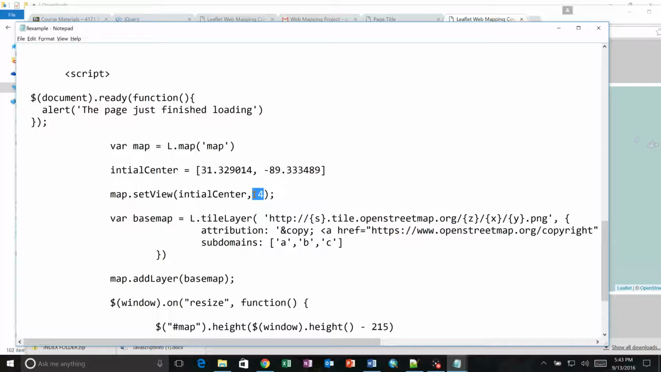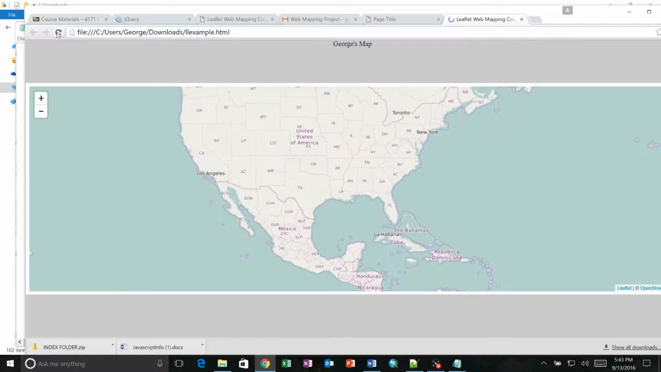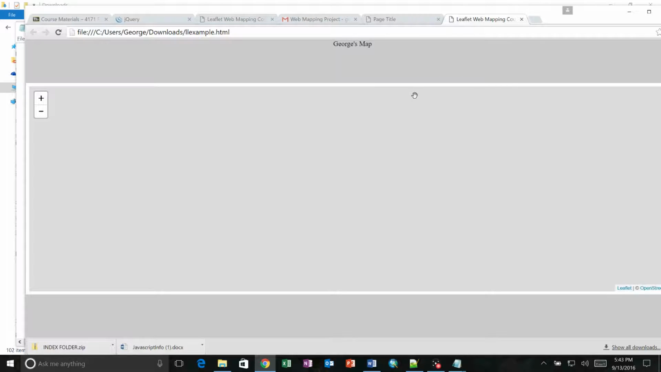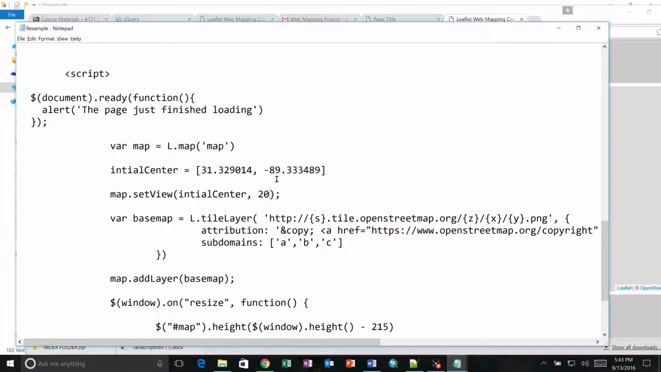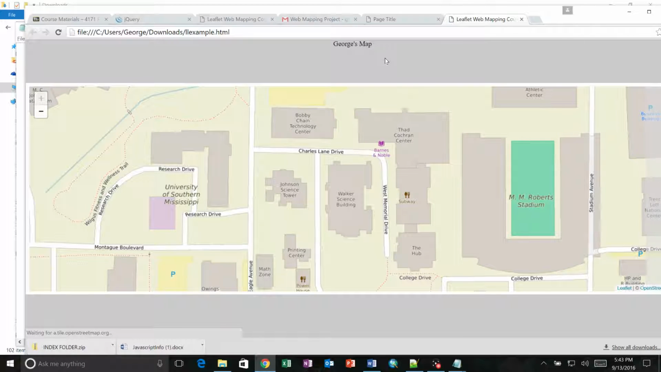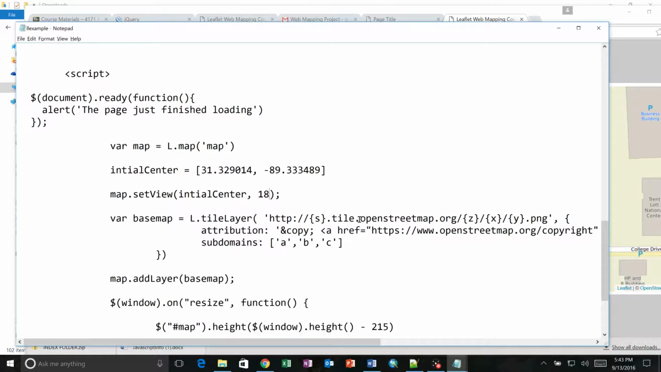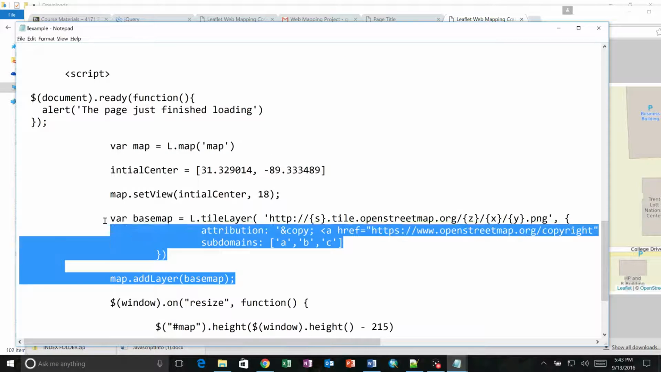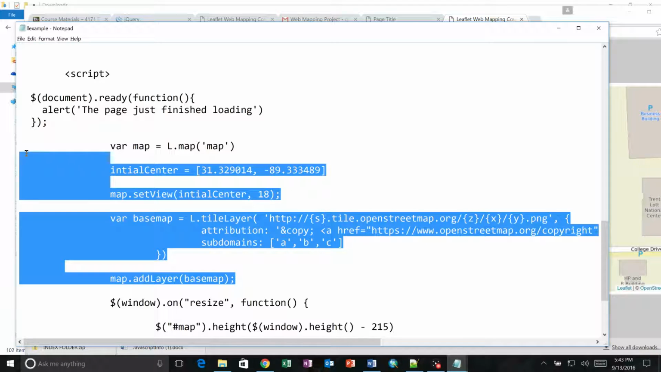Okay? And remember, we did talk a little bit about it. The lower that number, the more zoomed out you'll be. Usually we can go all the way up to 20. So if I reset this and refresh, maybe that's even too high for this map, or maybe it's just too zoomed in. There we go. So there's Walker Science Building. I changed that to 18. And then we add that layer to the base map, this OpenStreetMap layer.